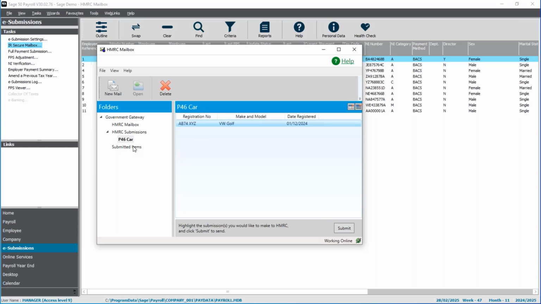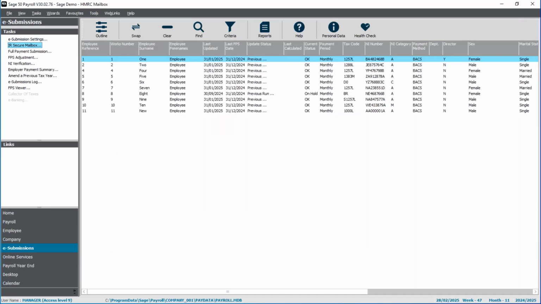So I'm not going to send this one because this one doesn't submit in my simulation. I don't have a live account to submit this to. I just wanted to show you where you can do that from. So yeah, that's P46 cars. It is only required if you record your benefits on a P11D. If you're payrolling company car benefits, the company car details are included in the FPS instead. So you don't need a P46 car if you're payrolling the benefit.